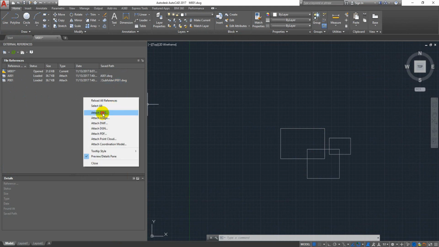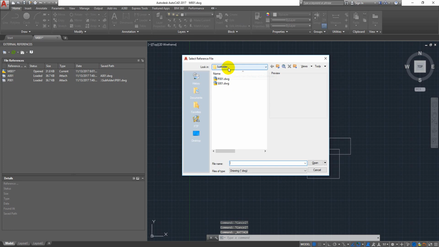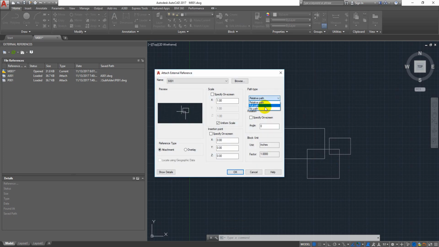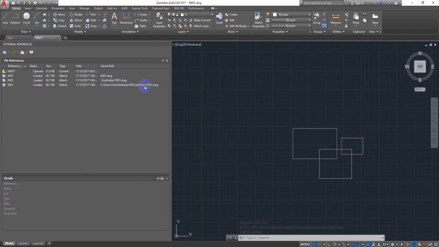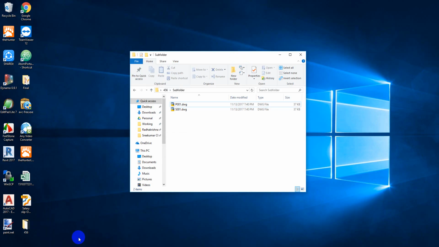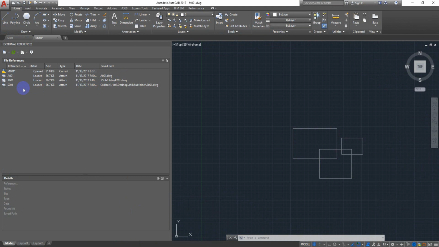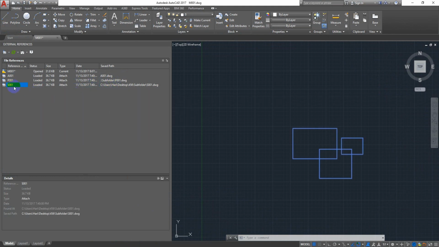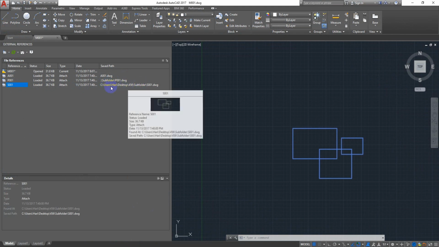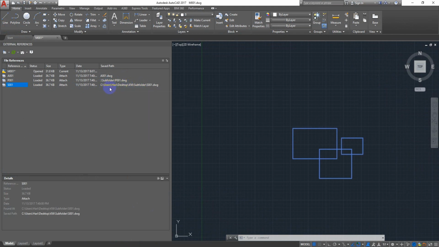Now let us look at the absolute path. So I will go to the same subfolder here under 456. I have this subfolder. I will go there and add S001. This time I will select full path. Now you can see the difference. It is talking about the complete path, that is the absolute path. So if I take this folder with all its content to another computer, then on that computer the chances of this file getting loaded are very low, because it has to have a location exactly like this on that computer.